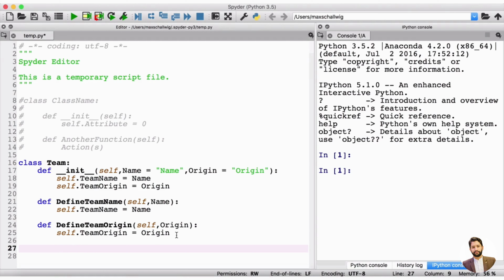So let's expand on this a little bit. Right now we're just dealing with a general team, but every team should have players. So let's make another class, and this time we'll make a class players, and this class players is going to be related to the team in some sense. And so let's go over an abstract version first.